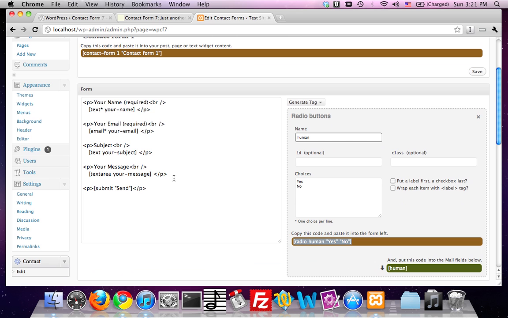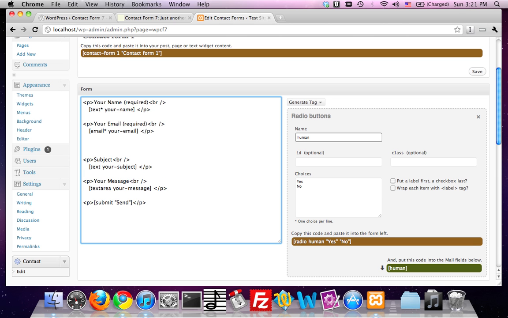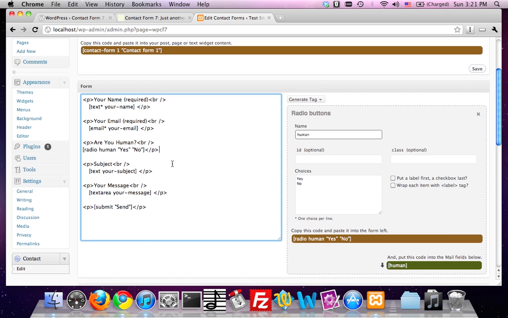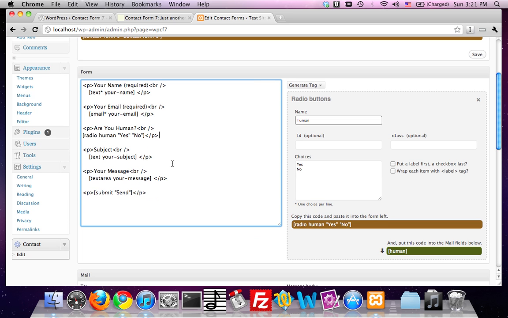And it's really simple for us then to add this into the form. We'll put that in right before the subject, and we'll just copy the markup that's here, and we'll say, are you human? Question mark, put a break, paste that in, and then close our paragraph tag. And it's really that simple to add things to your form.